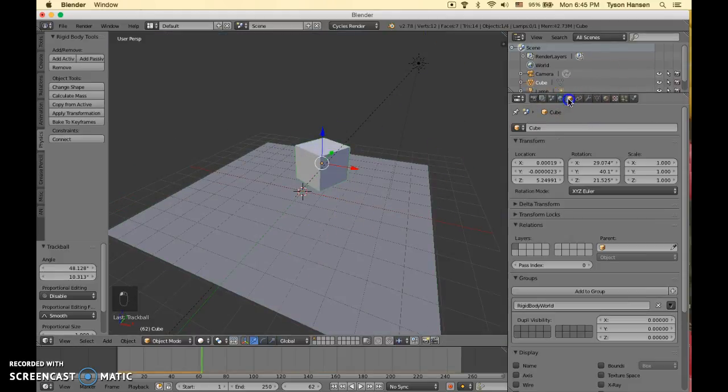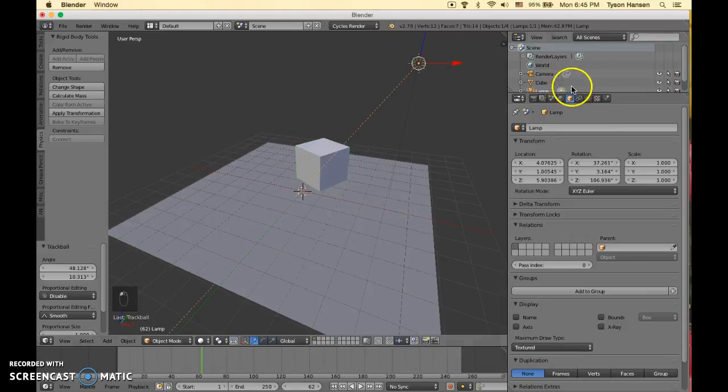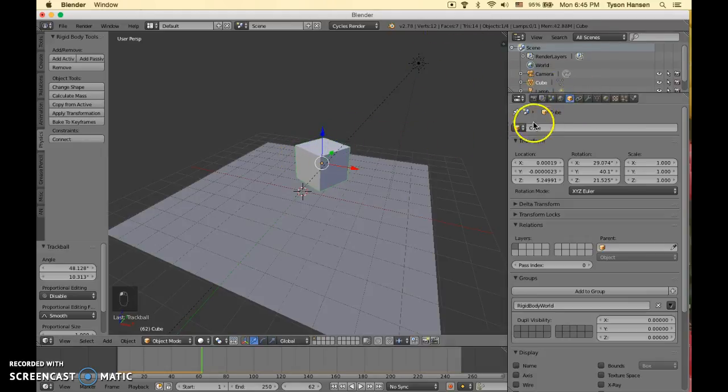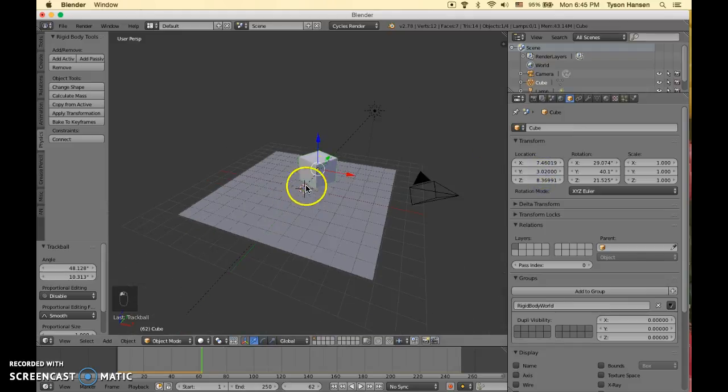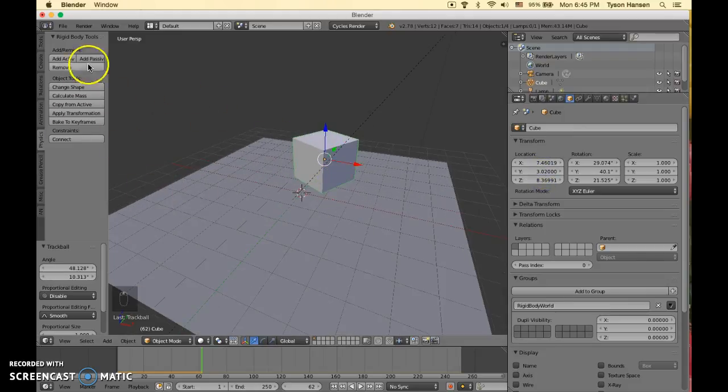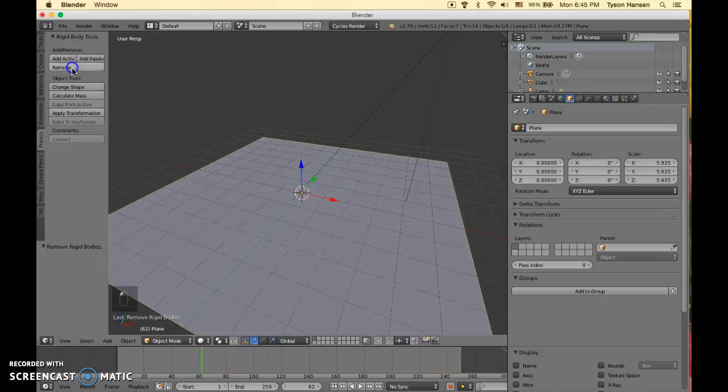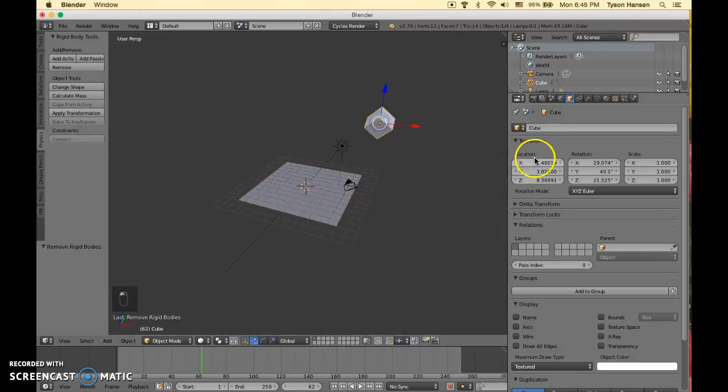When you have an object selected, the settings are going to be different than if you have a light selected. But if you have an object selected, this just gives you some information on where it is in the scene. I have to remove that active thing and remove it. So take a little break.